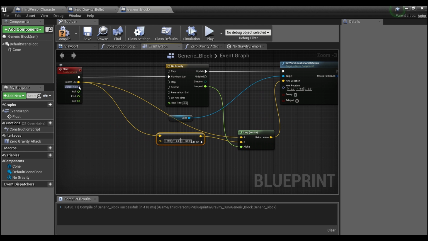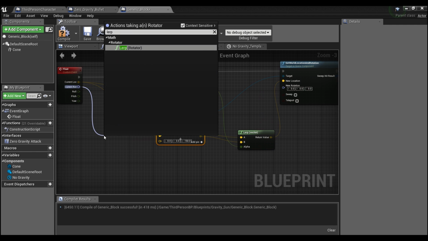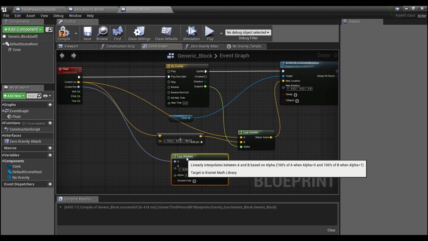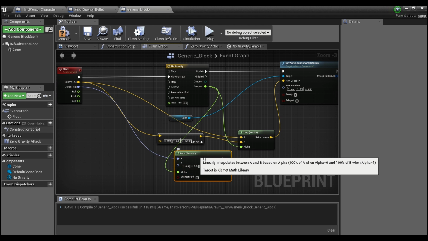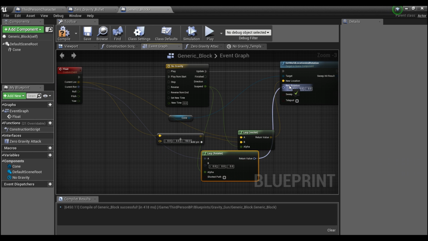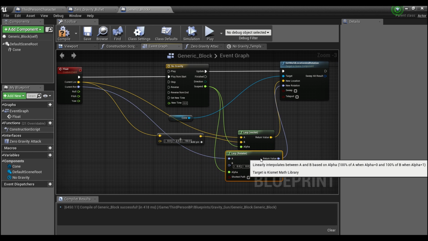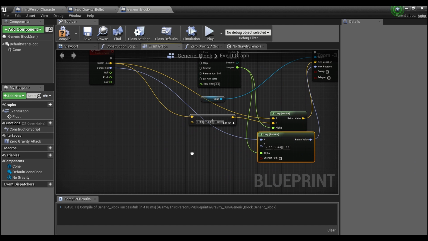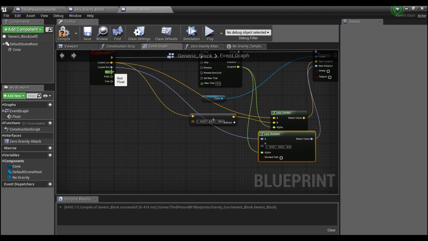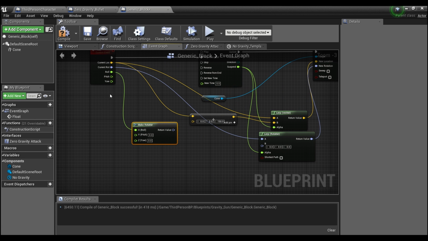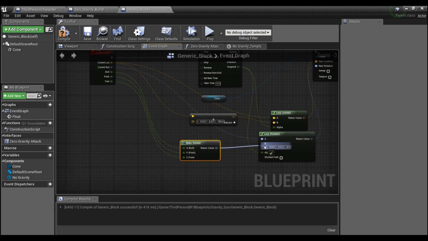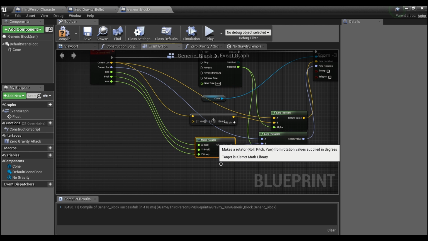And for the rotation, we're also going to want a lerp. And we'll use the same track here. And we'll plug this value into here. But the B part for the rotator is going to come from this. So we're going to make a rotator and take these values here and feed that into the B input.